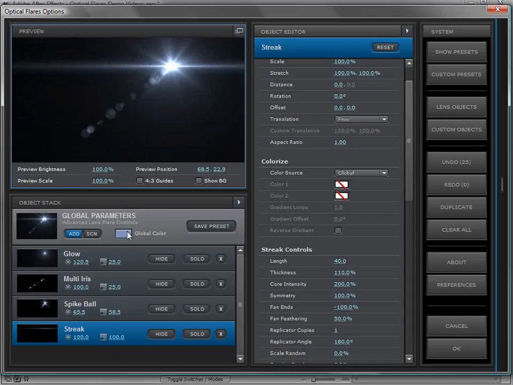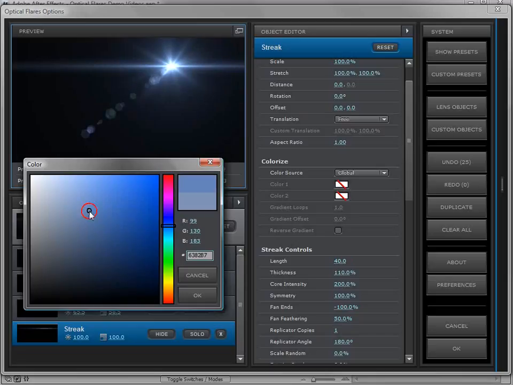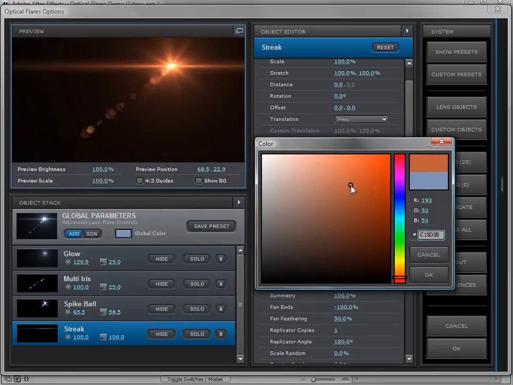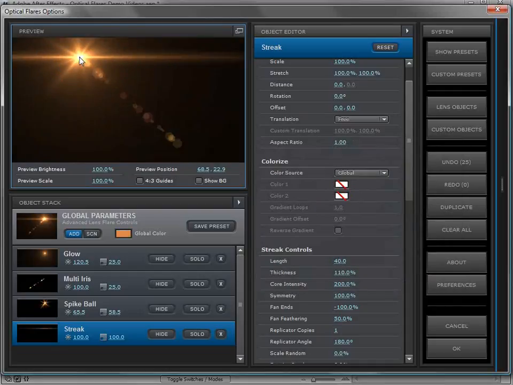Now we have this thing called global color. Now if we click on that, we can change all of the colors of all of the objects at once. And you also notice that we have a live color picker, which is something that we had to custom build. So we're definitely trying to make this as powerful as possible. So I'll just hit OK. And now all of the elements have that same color.